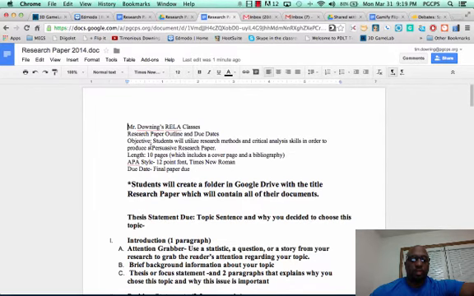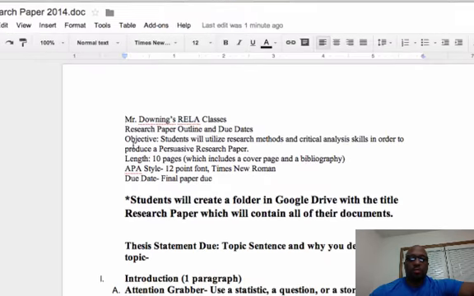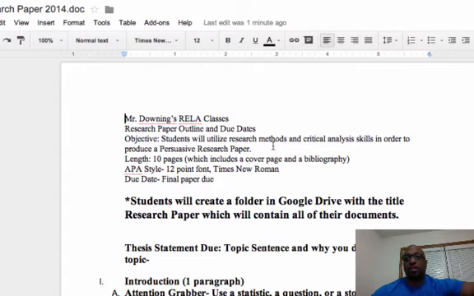So this over here will tell you the objective, which here is we're going to utilize research methods and critical analysis in order to produce a persuasive research paper. And yes, it is 10 pages, which includes your cover page and bibliography. And it's an APA style research paper. So we'll get into what APA style means. But essentially, it's a way that you're going to cite information to give credit to the research that you've looked up and the people that wrote the research so that you're not plagiarizing.